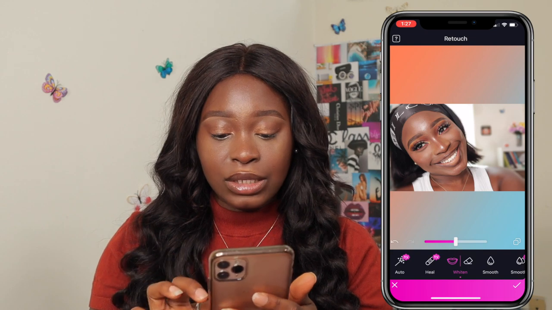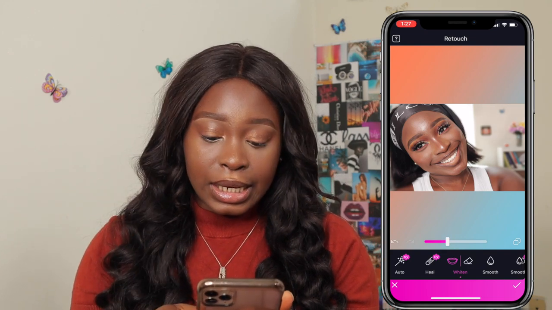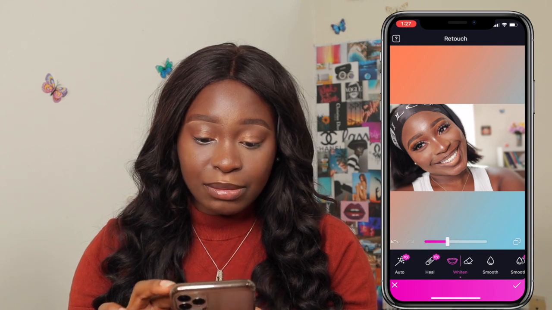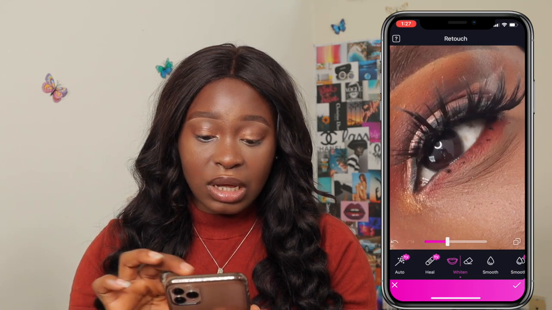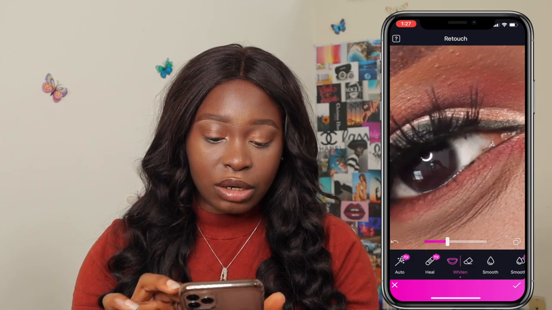And once that is done, I'm just going to reduce it a bit so it's not going to be too much. And now I'll whiten my eyeball a bit more. I just want it whitish enough.